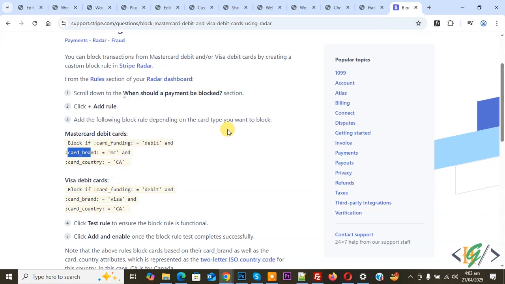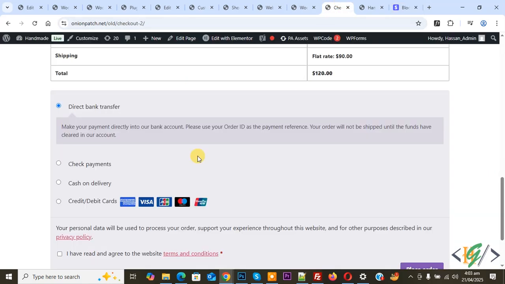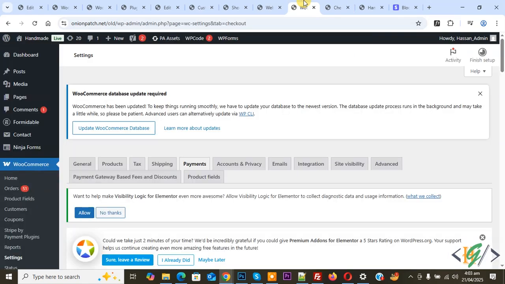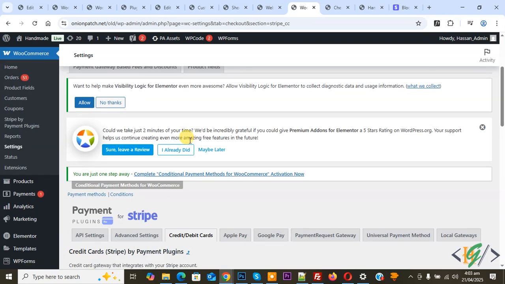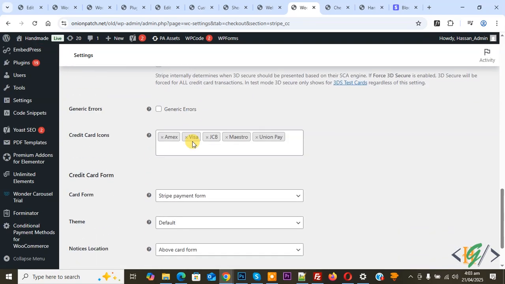Now back to the checkout page. So now we are going to remove only the credit card icons. Now go to WooCommerce settings and we are in the Payments tab in WooCommerce settings and then scroll down. You see Credit Card Stripe, the payment plugin we are using. So click on Manage. So we are in the Stripe payment gateway and then you see multiple options.